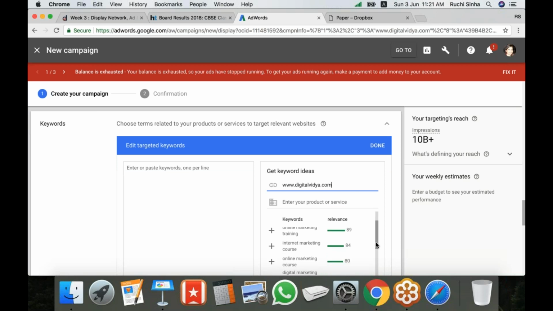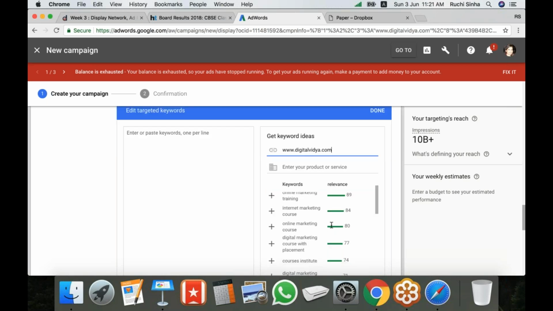Now what are these keywords about? Like I told you, it is about what is the content on that page. Terms related to your products or services to target relevant websites. These form the content on those pages, right? So that is what I'm saying. Now these are not search keywords. These are just defining the content on that page.